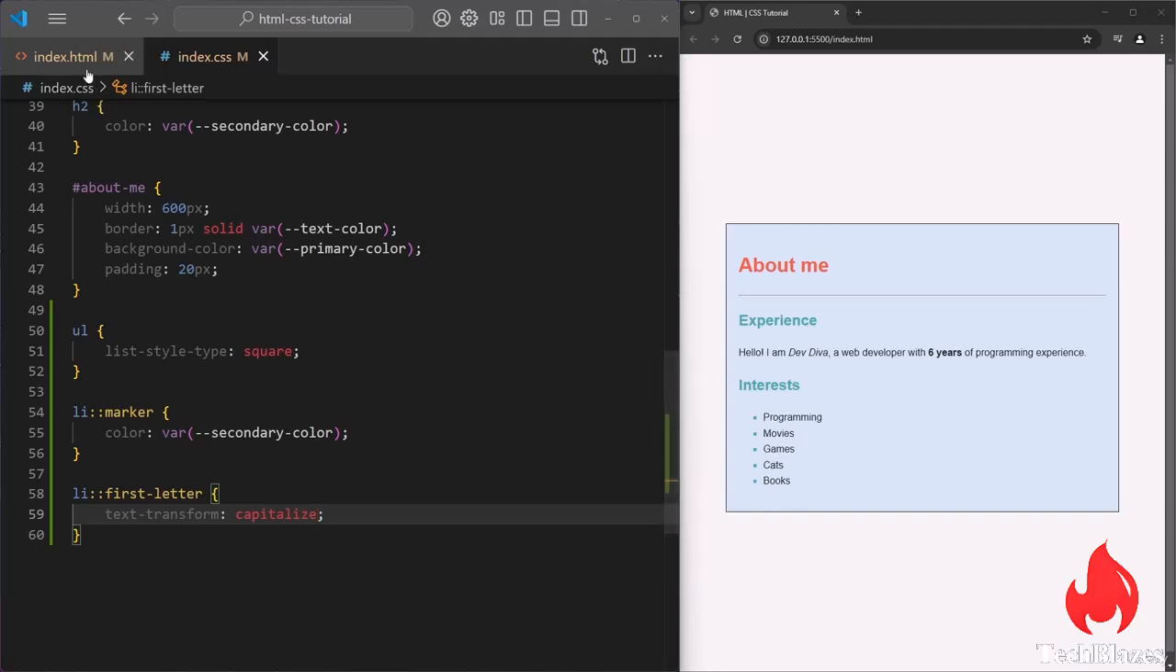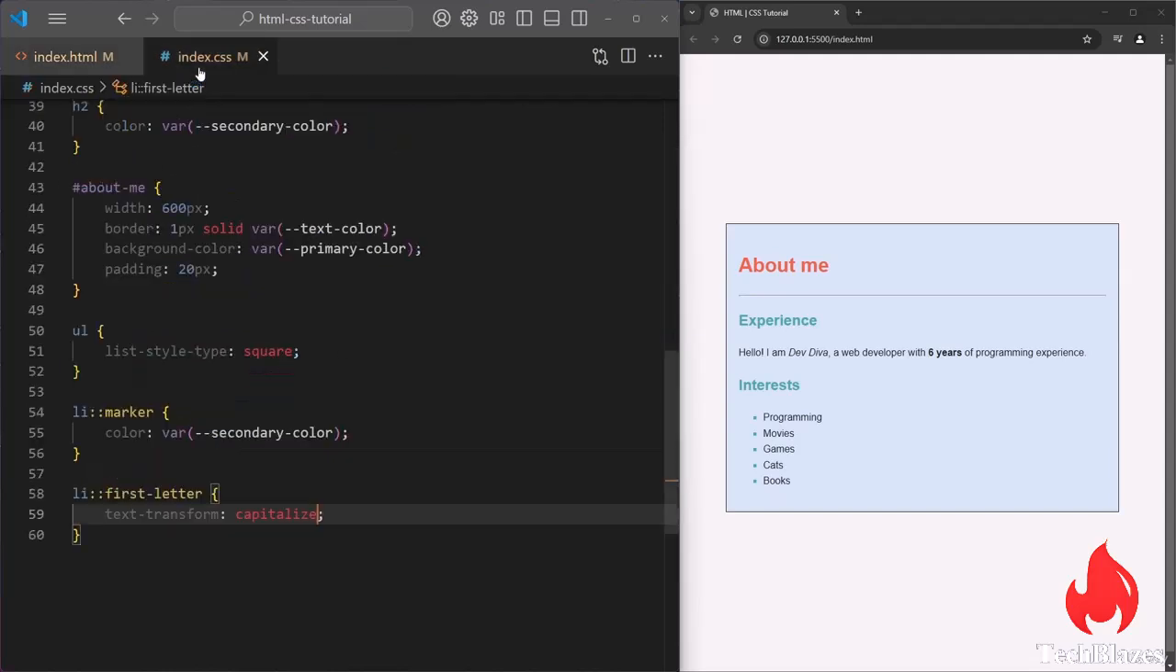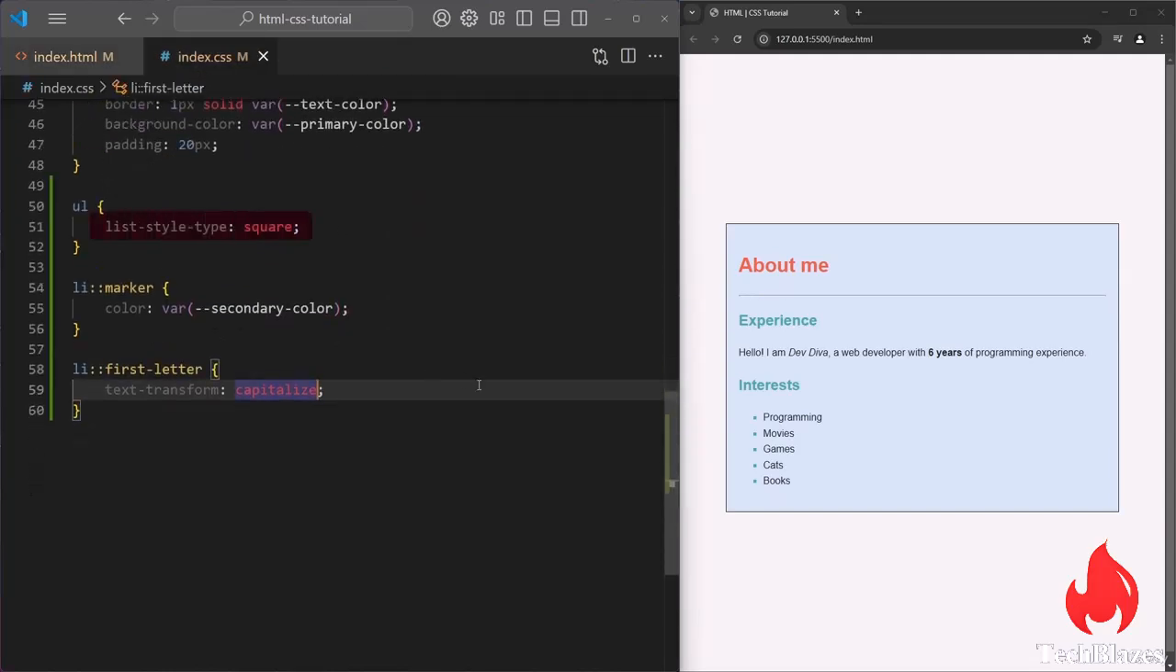To sum up, use UL tag for an unordered list. Use LI for each list item. Use list-style-type to change the numbering style of a list. Use pseudo-elements like marker and first letter to style specific parts of the HTML element.